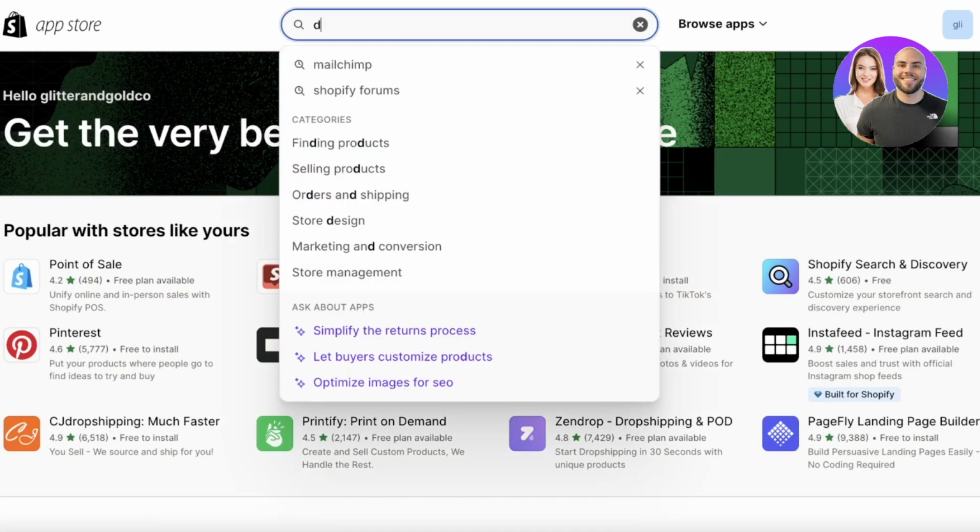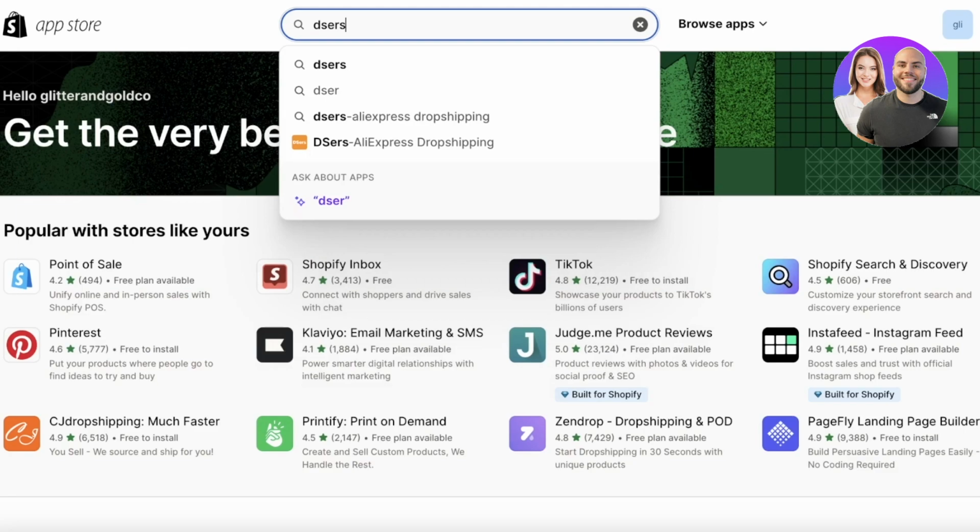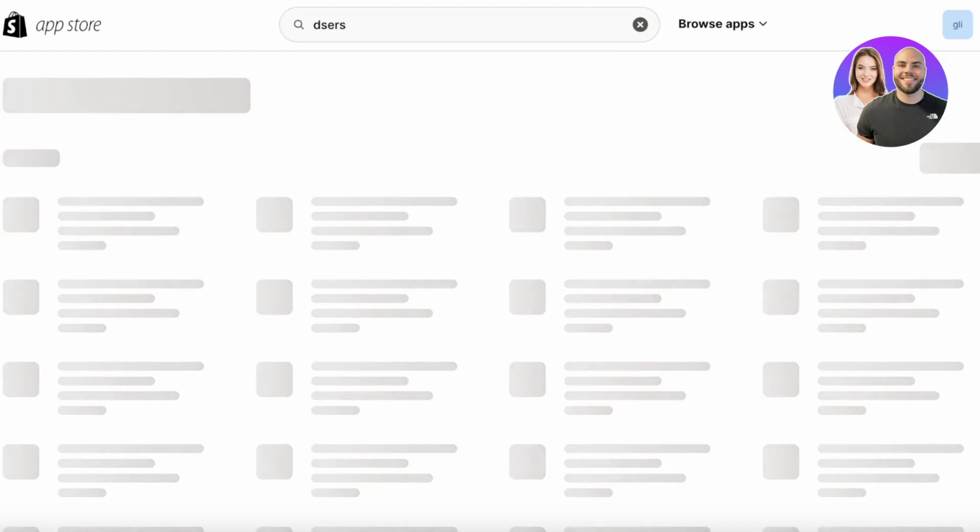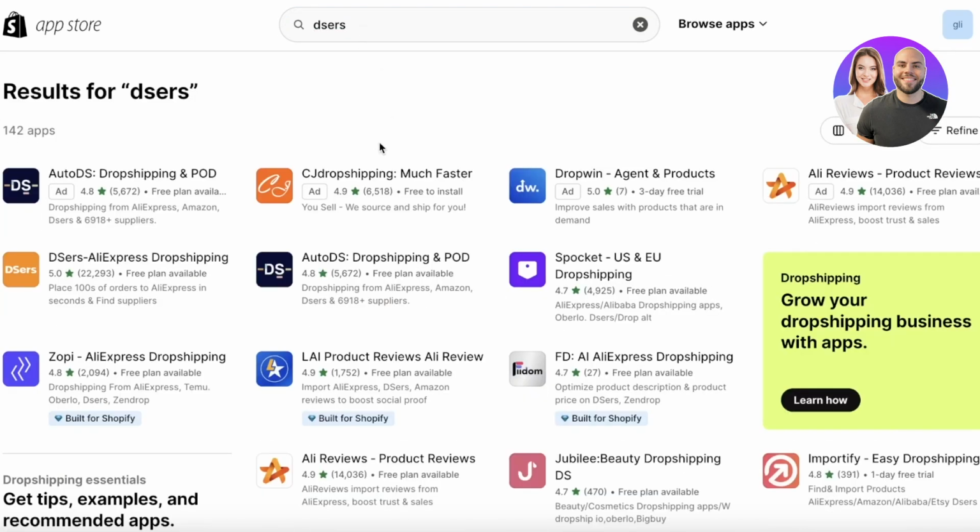Now, DSers is one of the tools that you can use for dropshipping from AliExpress to Shopify. There are multiple other tools available as well, such as CJ Dropshipping, Spocket, AutoDS, Zopi, and more. It really comes down to your personal preference. I have used CJ Dropshipping, DSers, AutoDS, and Spocket. Of all of these tools that I have personally used, I would recommend that you go with Spocket, DSers, or CJ Dropshipping.